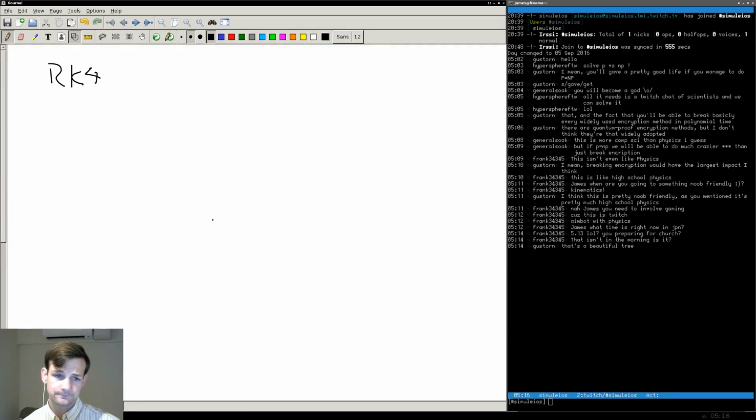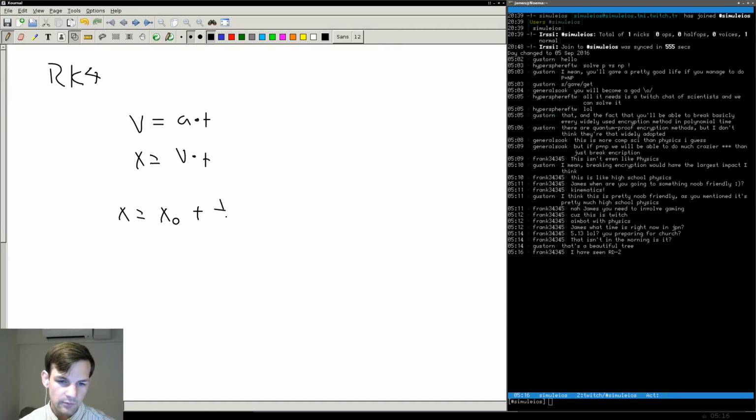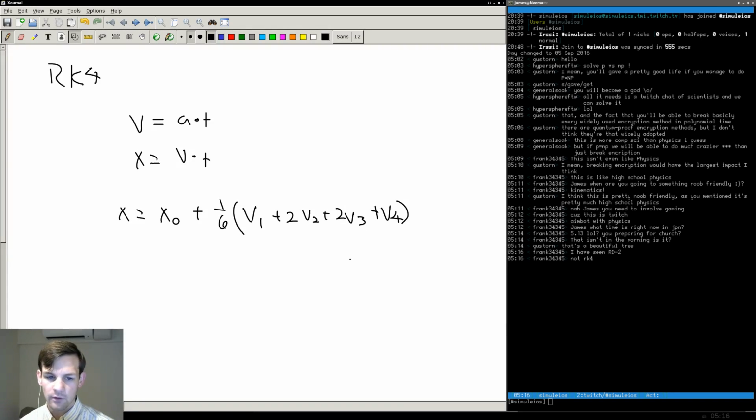We're approximating the acceleration, the velocity as equal to acceleration times time, and the position as equal to the velocity times time. And what we do is we take 4 different approximations here. So we'll say x is going to be equal to x naught, whatever it was before, plus 1/6 times (v1 plus 2v2 plus 2v3 plus v4). Okay, and so we take 4 different approximations for v at each different time step. We combine those 4 to create x naught.